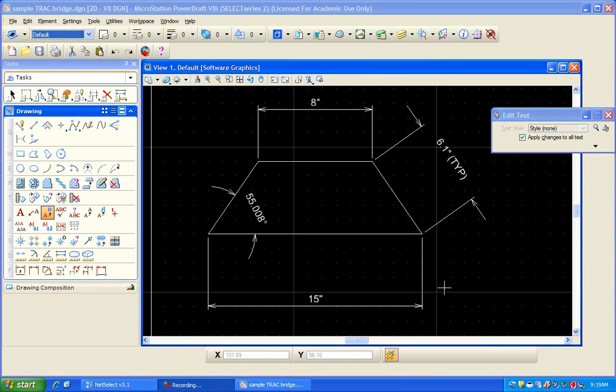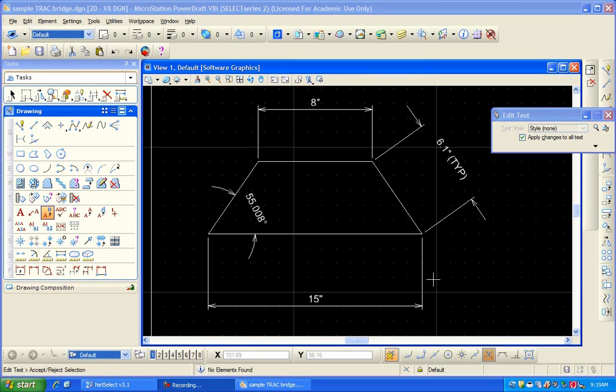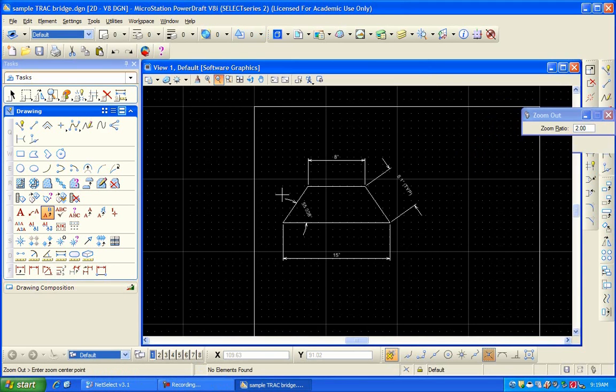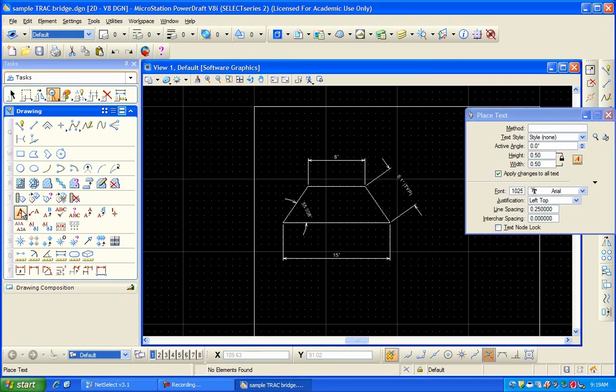There is one last thing I need to do with my side view before I move on to drawing my top view, and that is to go ahead and label it as the side view. And to do that, we'll go into our place text command, except this time we're going to place the text.